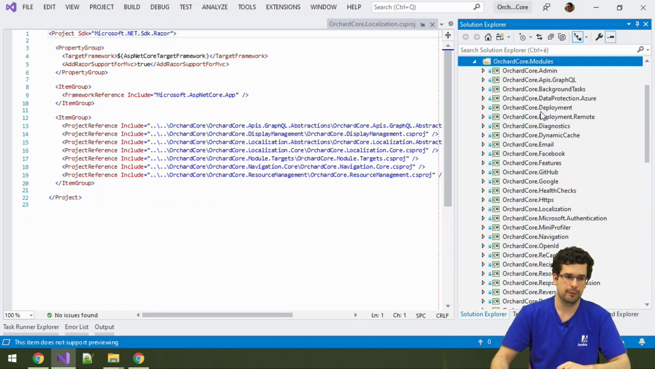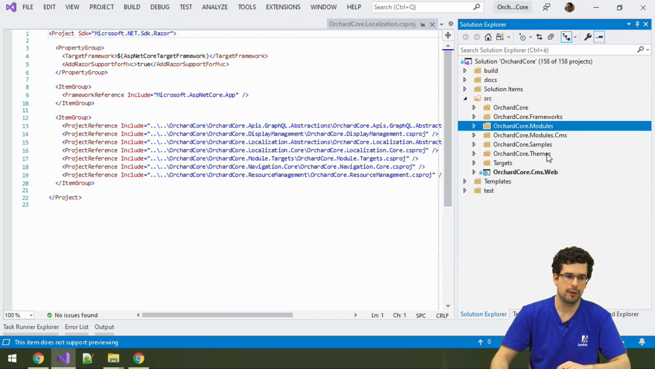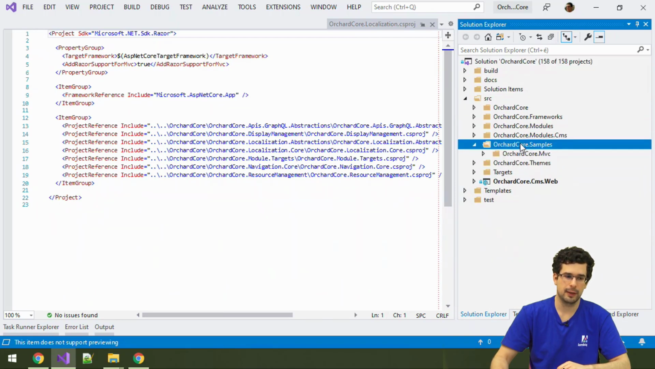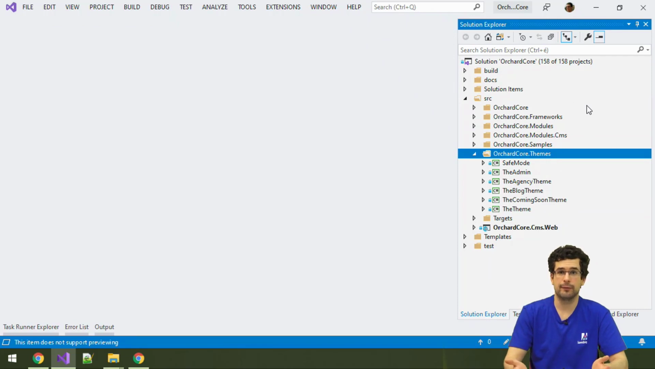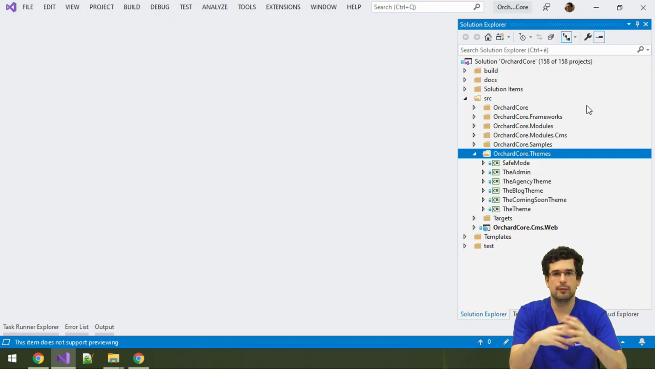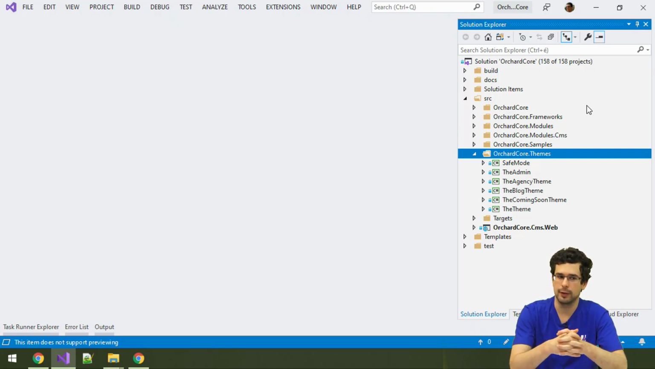And apart from modules, we also have themes. Well, and we also have samples, but not much is there. Now, as we discussed previously, modules and themes are both plugins in Orchard. We call them extensions. The difference between modules and themes are largely semantic. Technically, they are very similar, and most of the things that you can do from a module, you can do from a theme, and vice versa. Not everything, but most of the things.